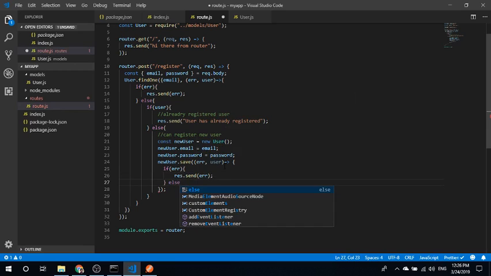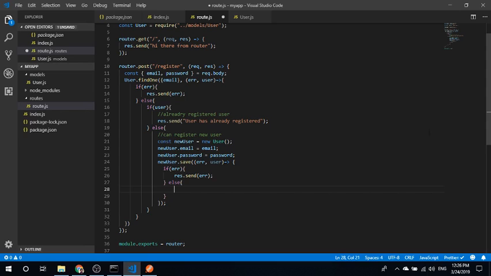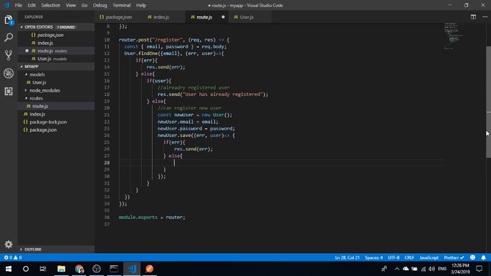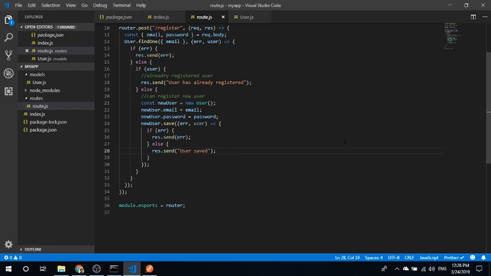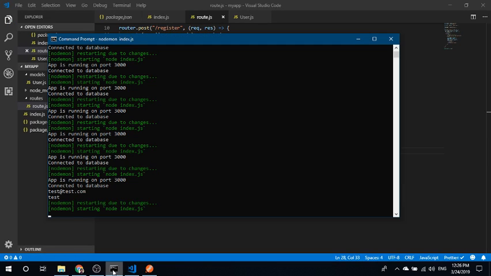And if there isn't any error, we have successfully saved the user, and we will send a message that the user is saved. Right. So now let's check whether this works perfectly.